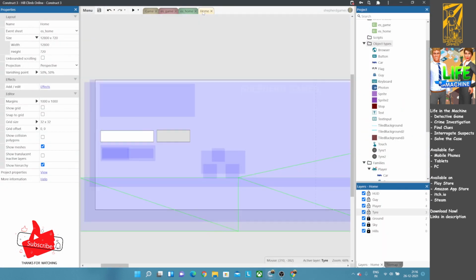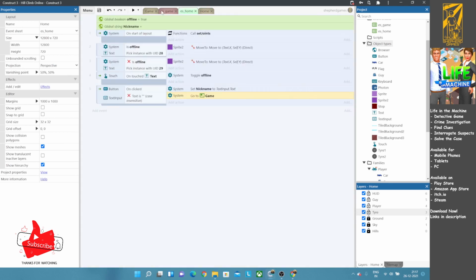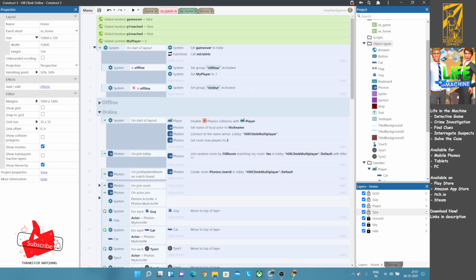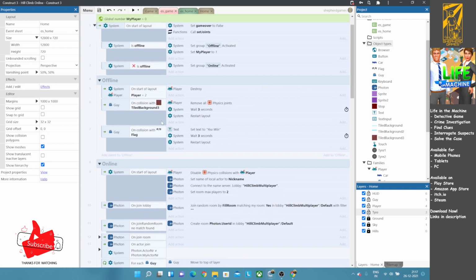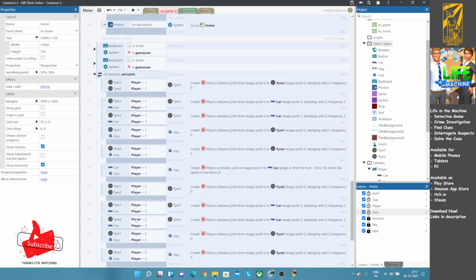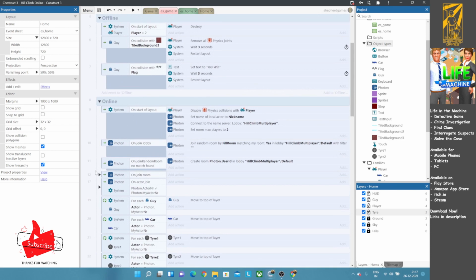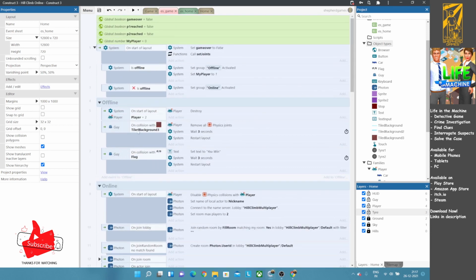Alright, so that's all about this video. We created offline mode and online mode. So just to give a recap, first we created offline mode. We created all the joints first, so that we'll have that spring kind of effect, and if the guy collides with the ground, all the physics joints will be removed and go back to the home screen.